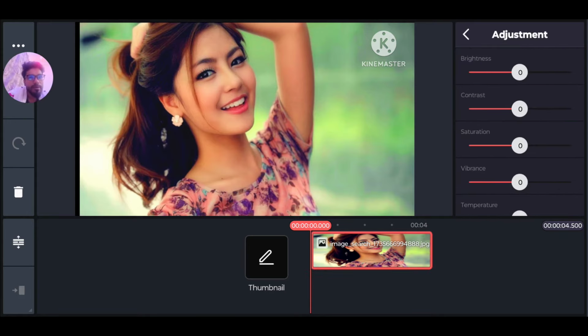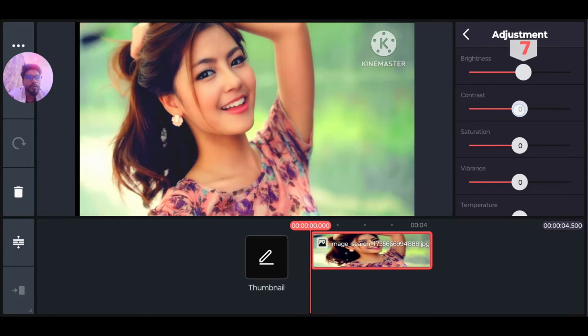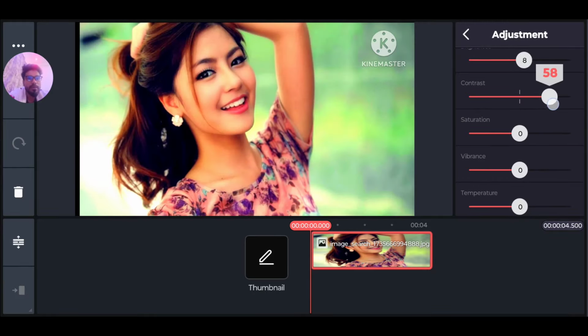Then you will click on adjustment, so you can easily adjust your photo's color and brightness level. If your photo's brightness level is down, you can increase and decrease your photo's brightness level according to your choice.